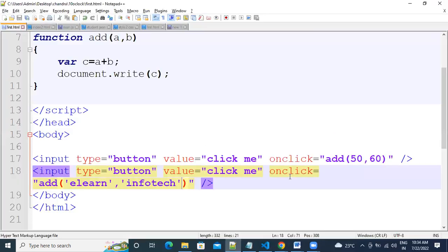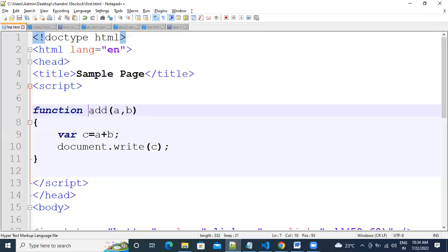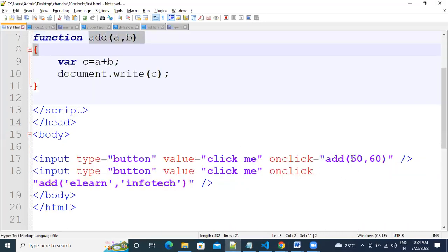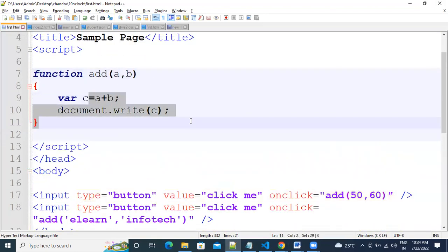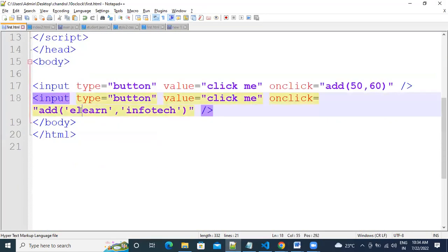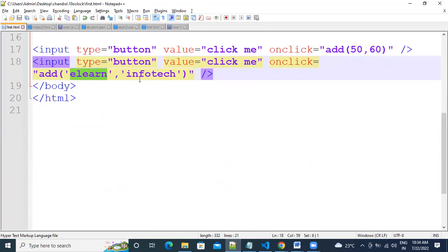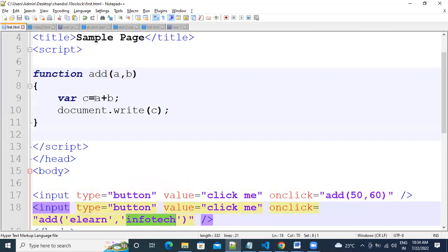For the second button, we have Elearn infotech. Why? Because both are strings. For the first button we have 110. So the function is reused here. You can observe, add of a comma b. What is a? 50 and 60. 50 is a and 60 is b, so we get 110 as the result. For the second button, Elearn is a and infotech is b. A plus b for the two strings is concatenation, Elearn plus infotech, and that is the concatenation we are getting.